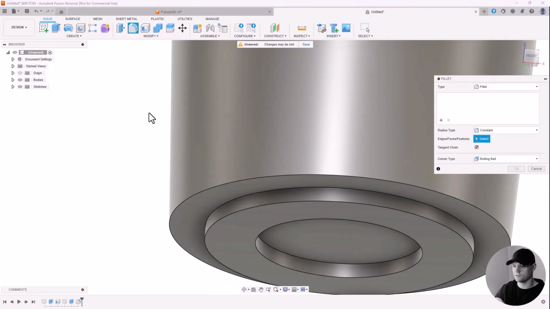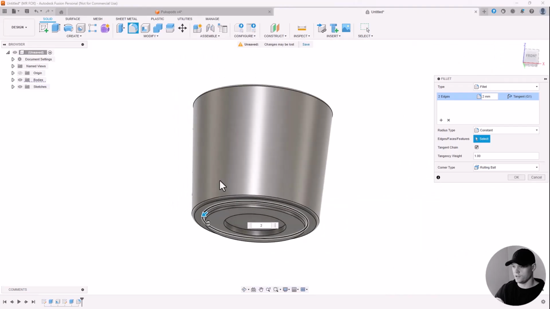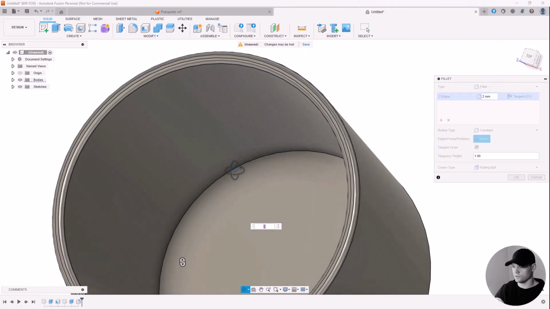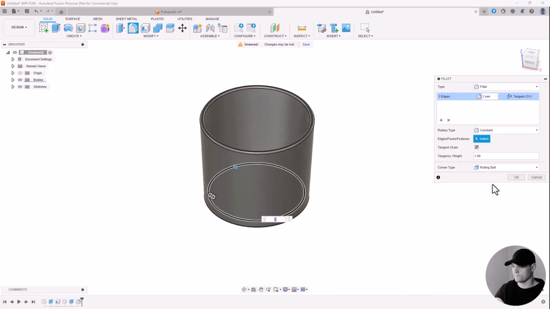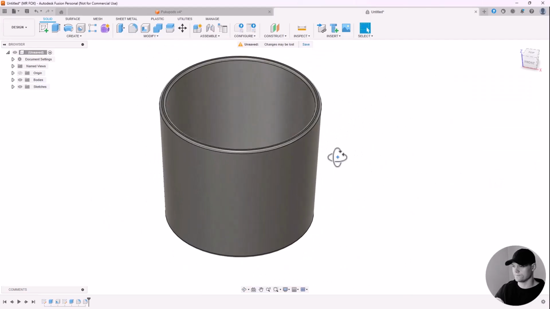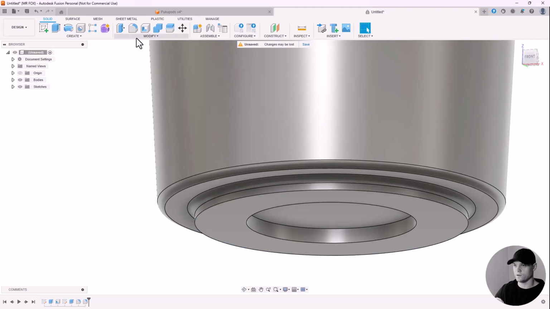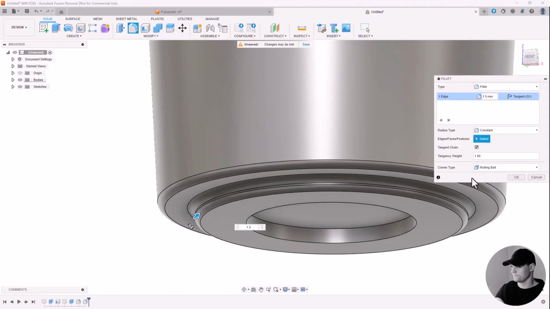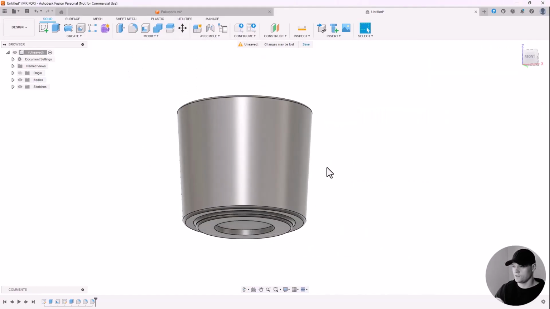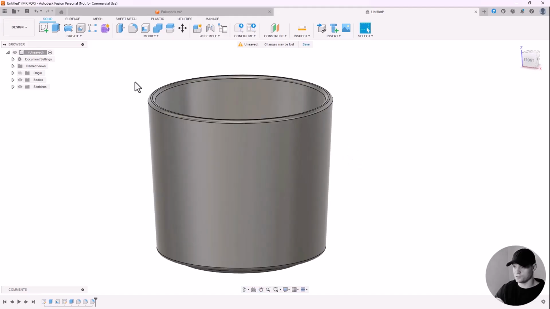And let's do the same for the bottom. Modify, fillet. And let's pick these two edges here. Enter a value of 2 millimeters. And also, let's round off the inside corner here as well. Click OK. Maybe also here, the one last final edge. 1.5. Okay. So as you can see, the flower pot is ready and we can do some measurements now.